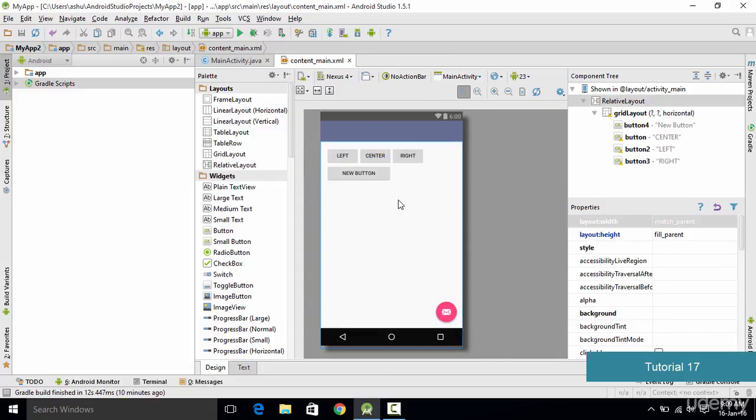So that's basically an overview of how a grid layout could be used in order to design the user interface. The grid layout is basically used when we have a number of text boxes or buttons on our interface so that we could align them properly in a particular grid in a row and column fashion.